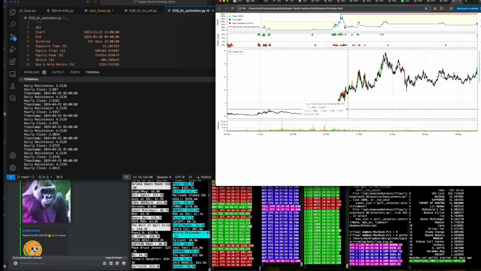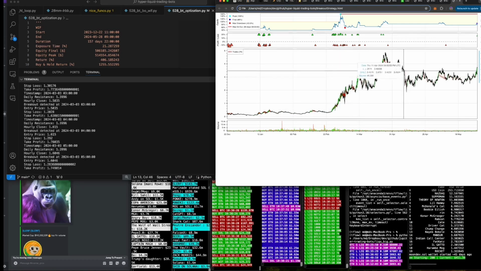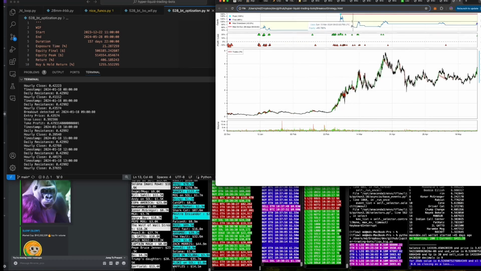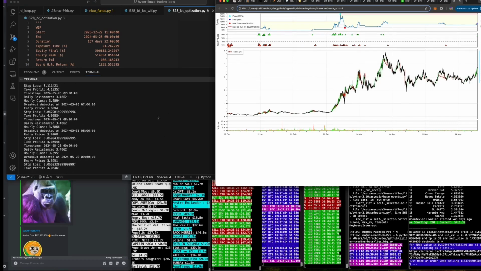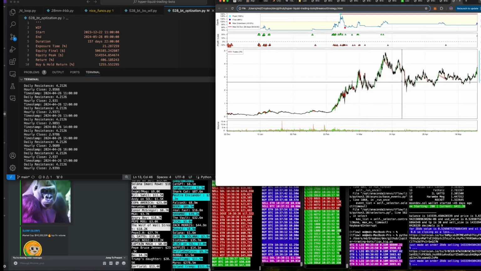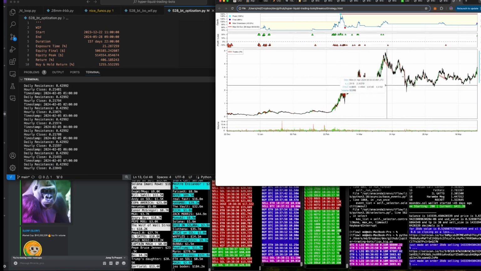I think this is what FS Trent from Twitch was saying here. You can see there's drawdowns that are bigger than 20%. How does that happen when we have a stop loss of 20%? Well, it's probably looking at the daily at some point.